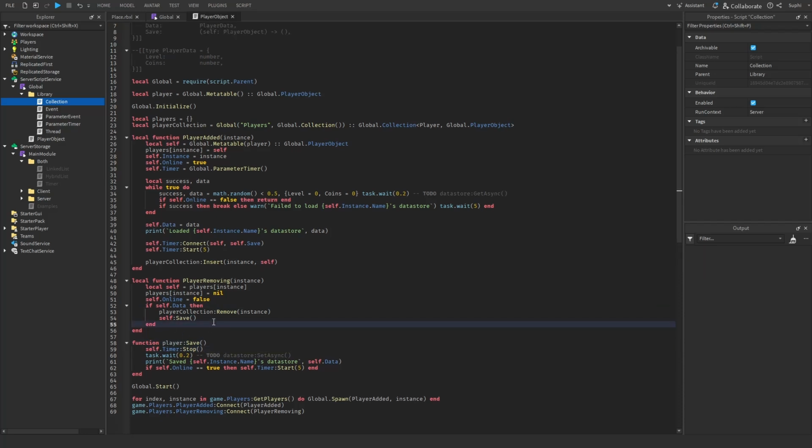Okay, so we still have one slight problem, and that is when a player is removing, if the server is shutting down at that very moment, it's not going to wait for this save to complete. We're going to need to use bind to close to prevent the server from shutting down until this final save has completed. So what I'm going to do is rely on this players table, and as long as there's still a player within this table, I'm going to keep the server awake. So I'm going to check this players table. If there's still a value inside of this table, I'm going to prevent the server from shutting down.